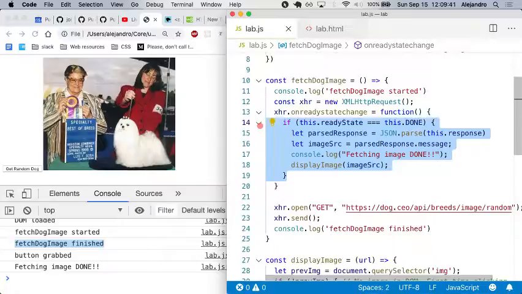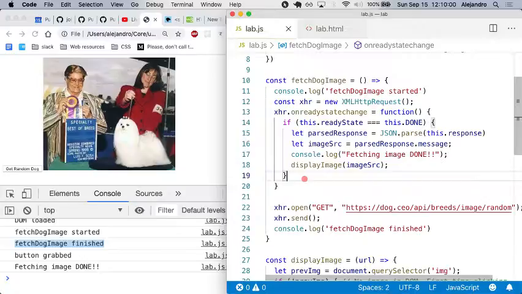The thing that the asynchronous comes from is us leaving this function on the ready state change property. The code inside of this function, we don't know when it's going to run. We don't know the point in time at which it's going to run. We know that it's going to run when the ready state changes, but we don't know when that is.